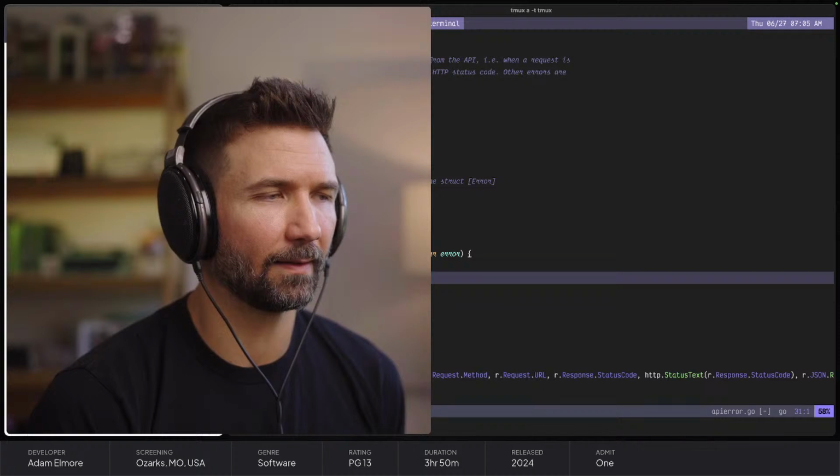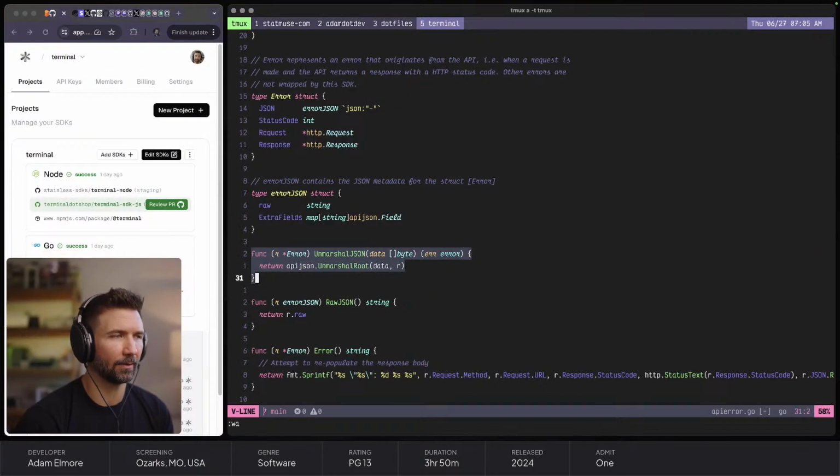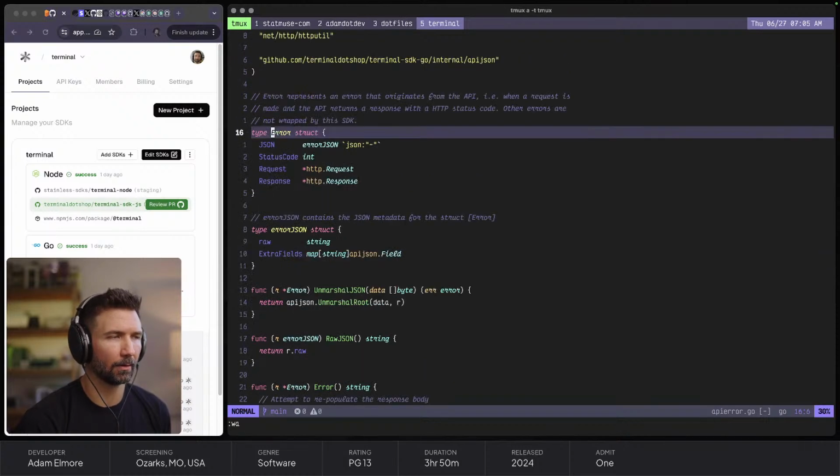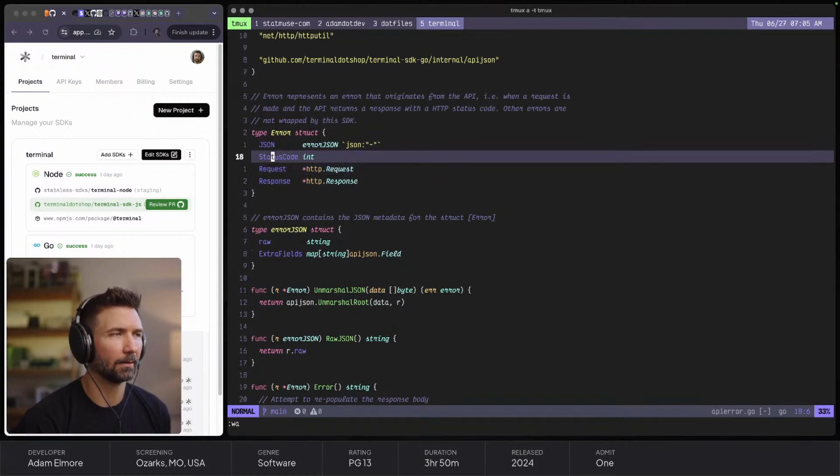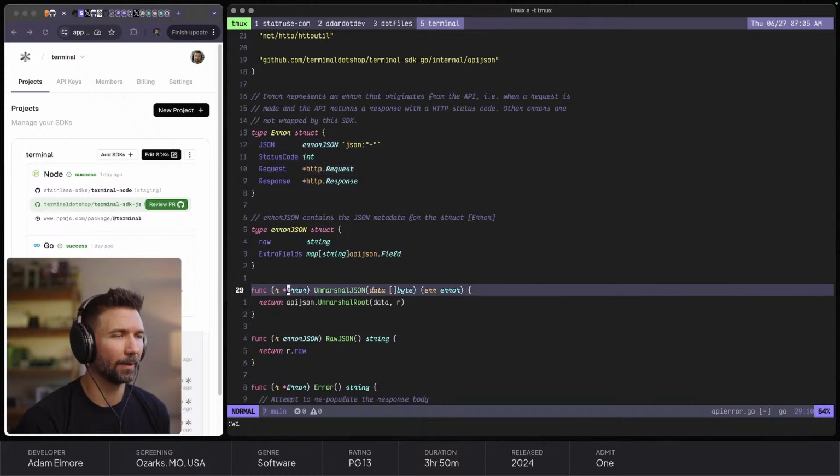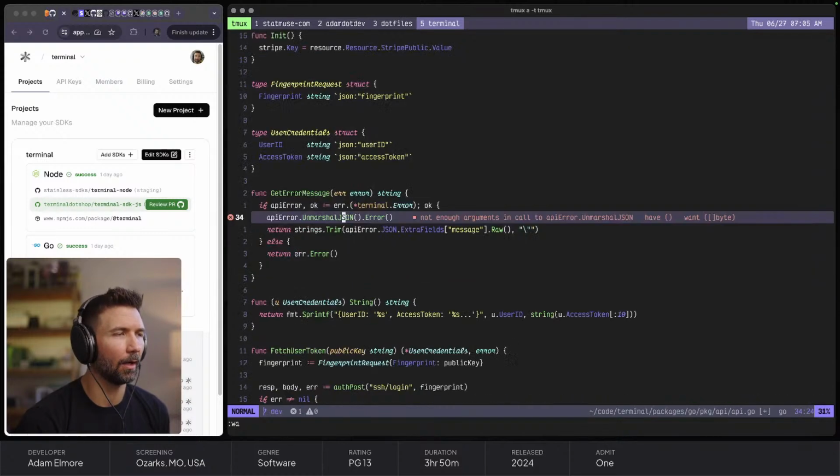So can you guys tell me, this is in our Stainless SDK that's generated. They have this unmarshal JSON function, and it returns an error. Oh, wait. It's not a built-in Go error. It returns an error. Oh.